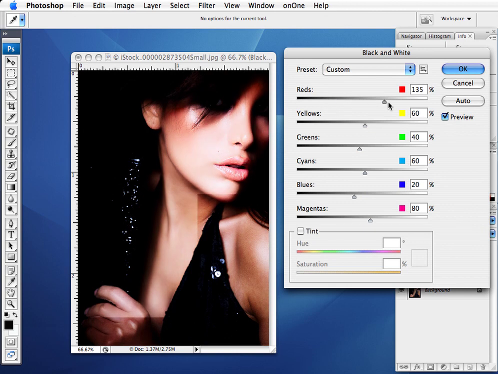I can be down in here. If I want to open it up some, I can get kind of a blown out feeling. I'm going to go with a dark feeling. You're going to find that the tone of your image will determine which sliders are doing what. Let's say we like that.